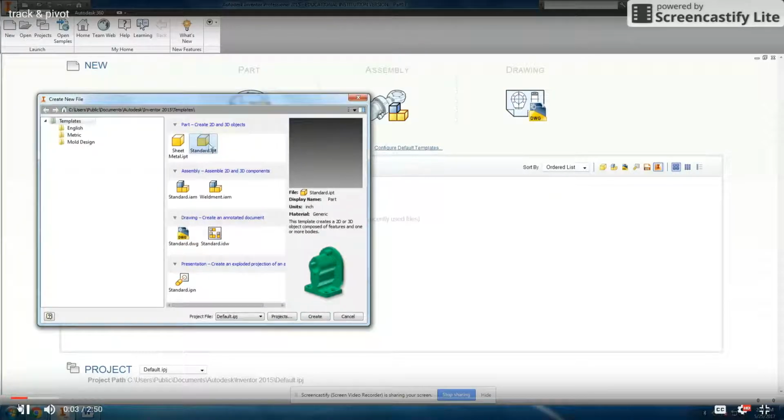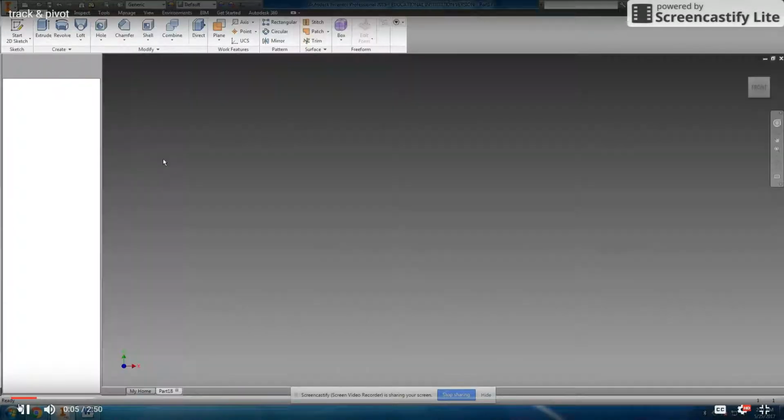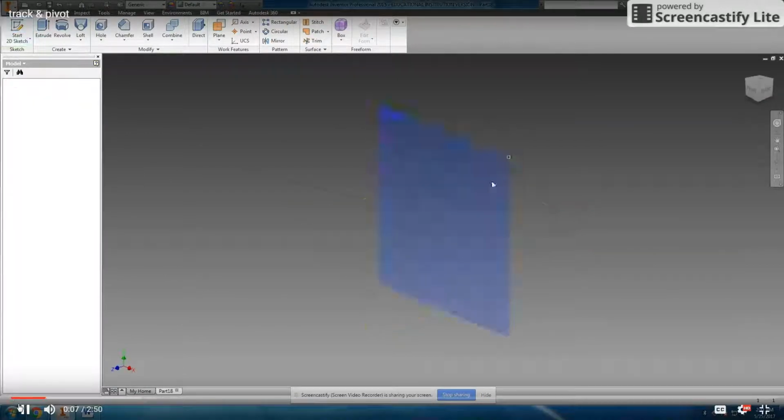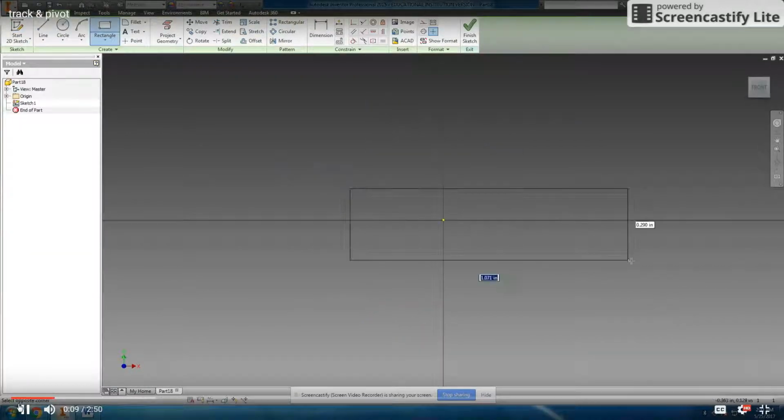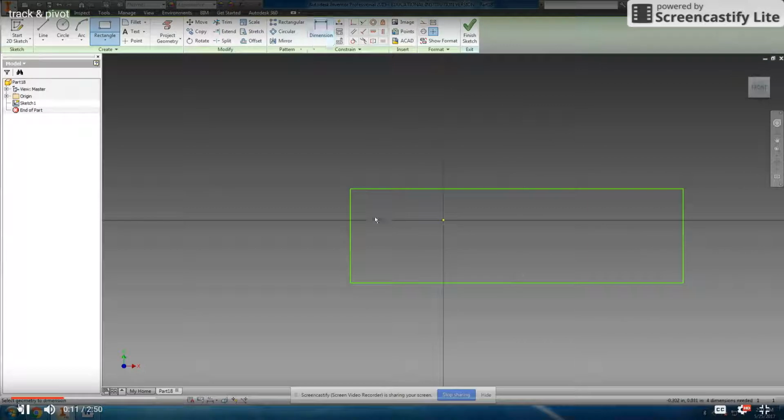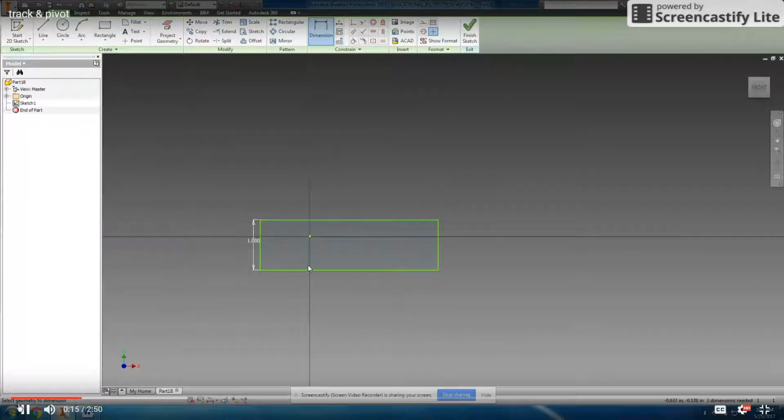Alrighty, today we're going to be building the track and the pivot. So please open up a standard.ipt, start a 2D sketch, make a rectangle. Now let's dimension that rectangle on one side to be 1 inch, and on the other side to be a value of 3.4 inches. Good.